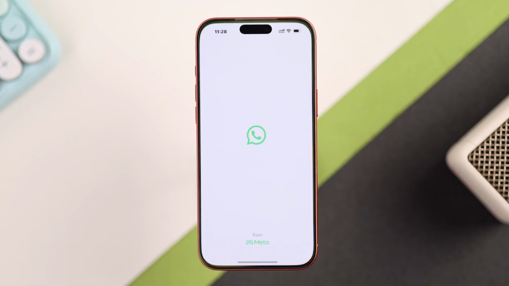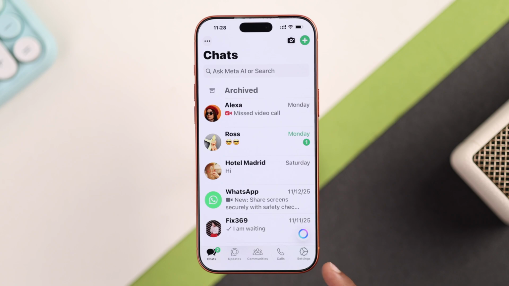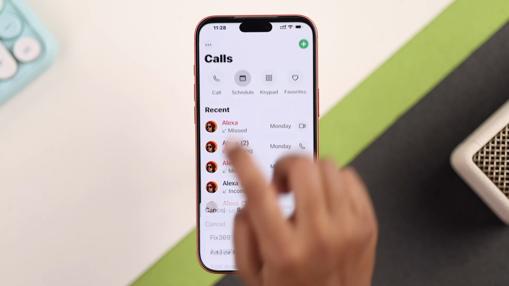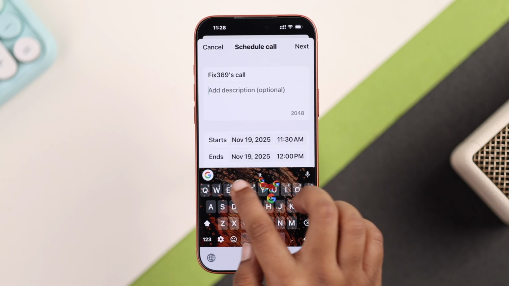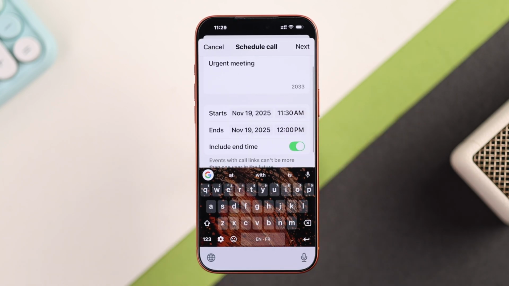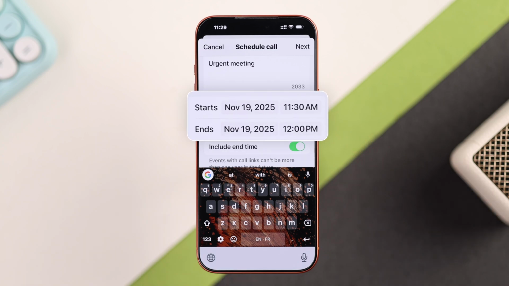So first you have to open up your WhatsApp and go to the calls tab. Here you will see the new schedule option. Go for it. Then you can add a description so everyone knows the purpose of the call. Next, choose your call date and time.